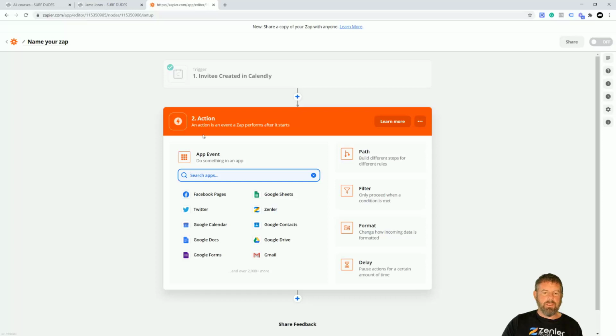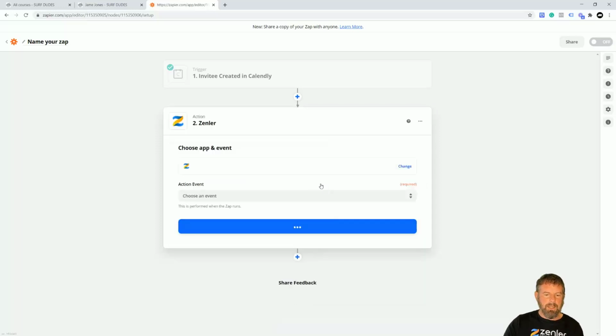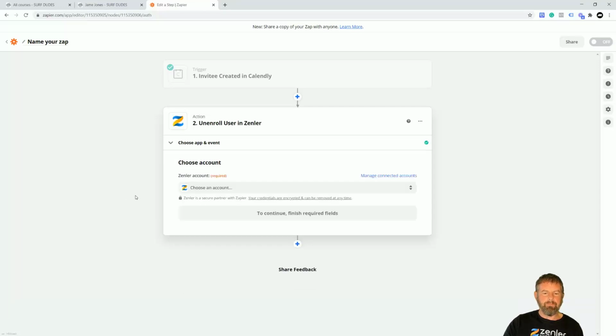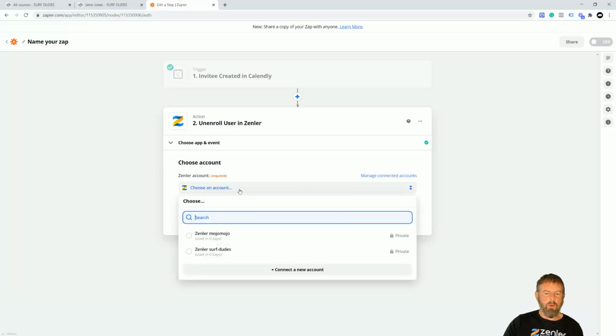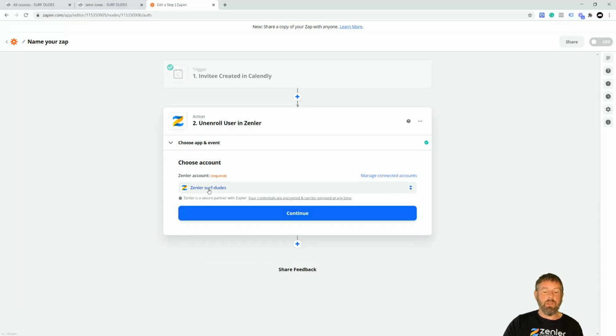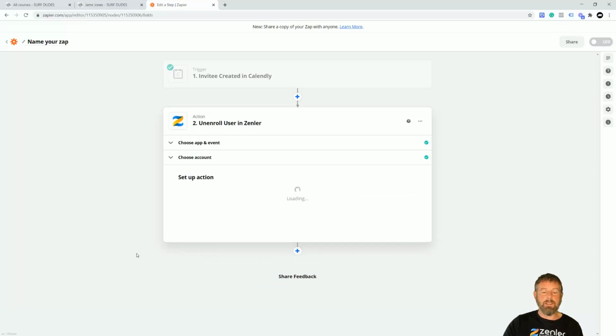So now for the action, what do we want it to do? We have Zenler built into Zapier, so there is a Zap in Zapier for Zenler. So I'm going to type in Zenler and click Zenler, and it's going to say choose an event. So we're going to go unenroll user. Okay, and we're going to click continue. Then it says choose account. If you've got multiple accounts, you can choose them. If you haven't got an account, you go connect new account, and you put your username and your password for your admin, and it will connect it up. So I'm going to choose Surf Dudes because that's the one we've got it on. I'm going to click continue.